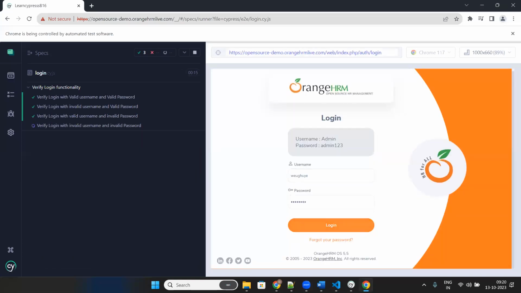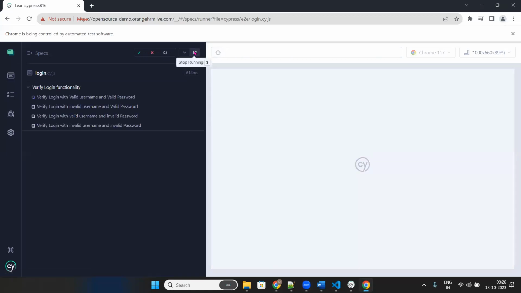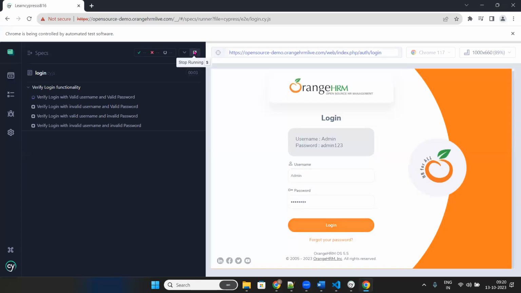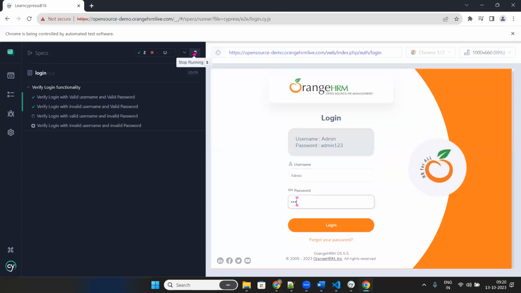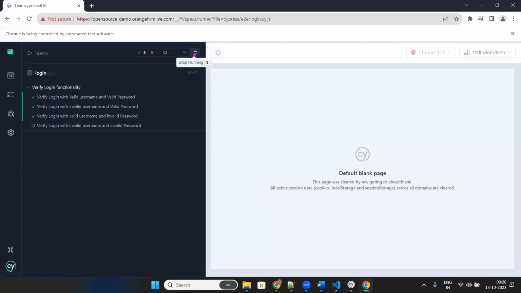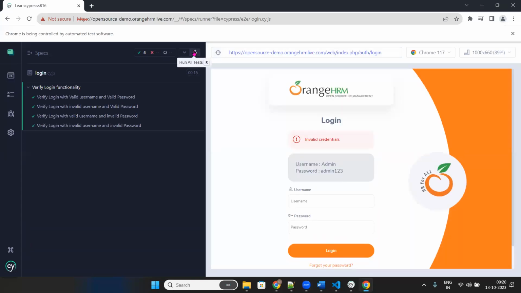This automatically will trigger if you are running the same file. You can see 4 test cases. Let me rerun it. Within quick time, all 4 test cases executed. 4 test cases automated and done.